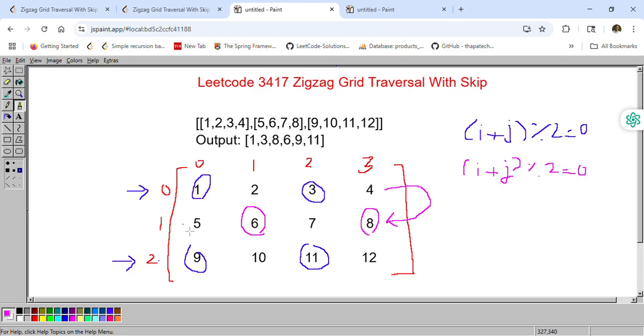And then from here you will traverse here, basically in this direction, correct? So that's why it's a zigzag traversal. You will see that first you picked 1, 3, 8, correct? Then 6, then 9 and 11. So this is the logic we can use to solve this zigzag grid traversal.